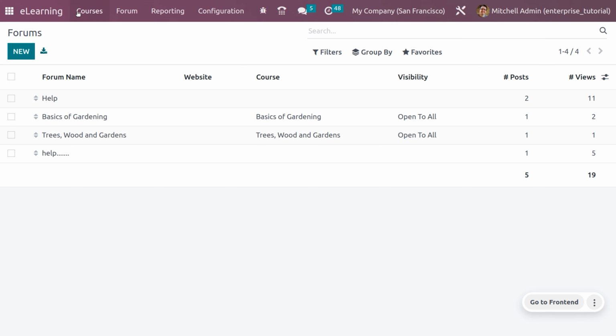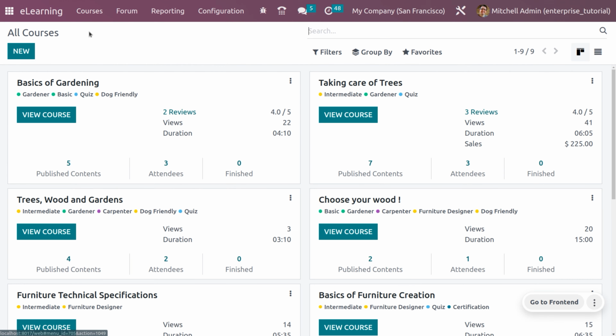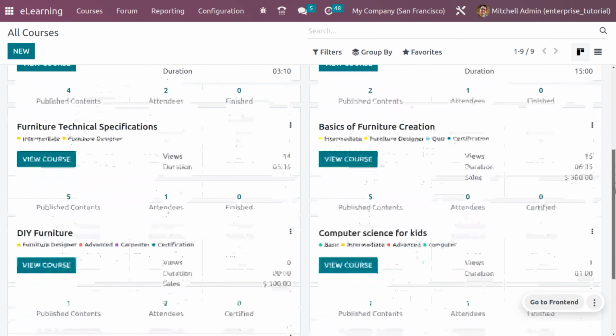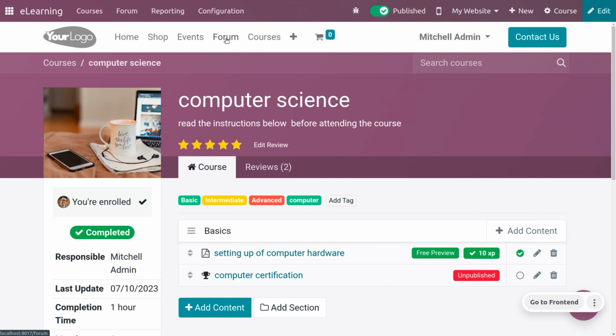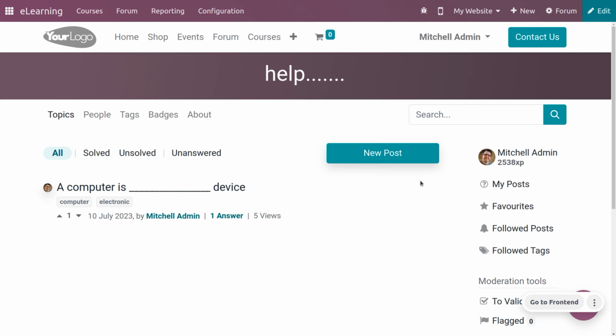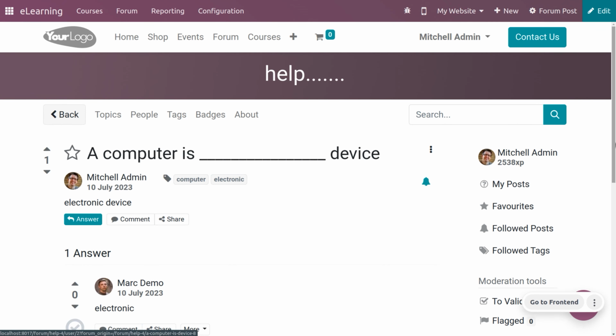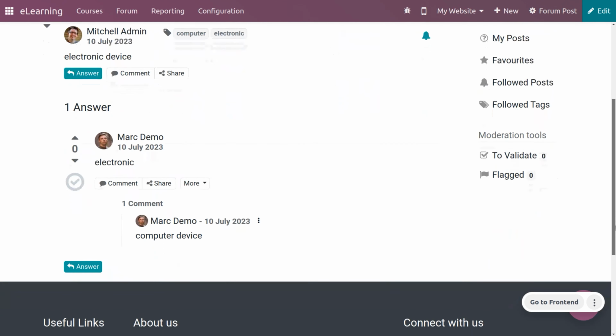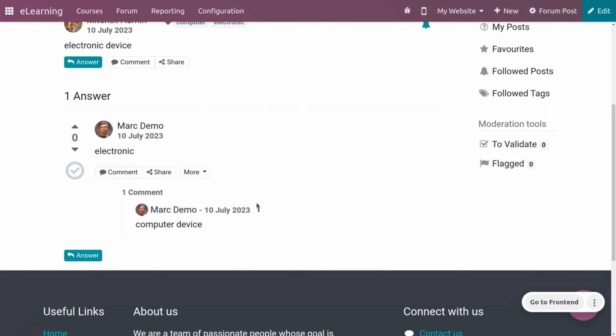So for that you can just get into the front end side of the course and click on forum. This would allow you to view the forum that we have created. So here you can see one answer is posted, and it has 5 views, and when you click on answer, you would be able to see who has answered that question. And you can also convert a comment into an answer if that's an answer. So currently this is not an answer.